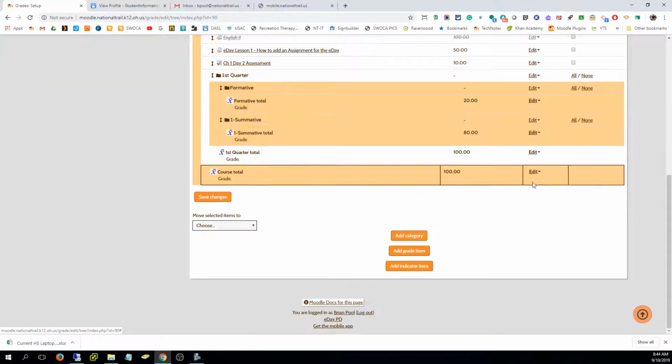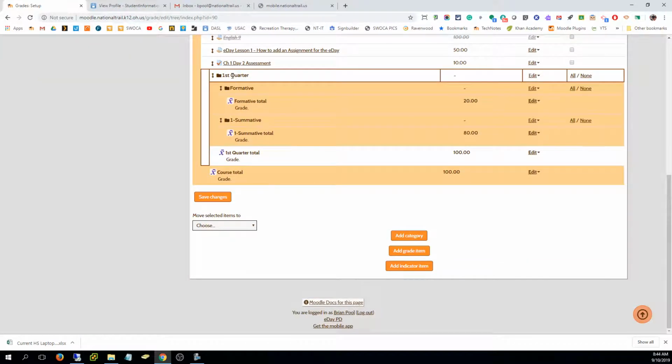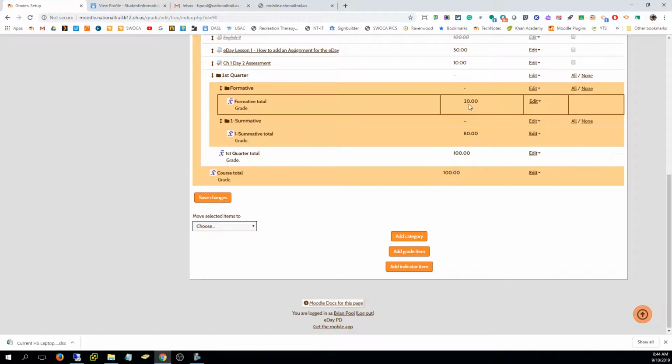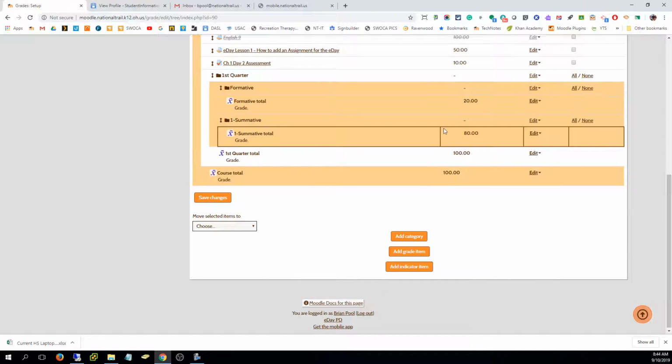And so now if I look down here, the way this works is first quarter is going to be worth 100 points. And you can say that's going to be the totality of the grades, because I'm going to put everything else in a hidden category. And then of that, 20% or 20 points out of the 100 is formative, and 80 is summative.